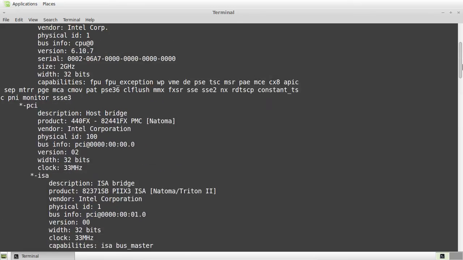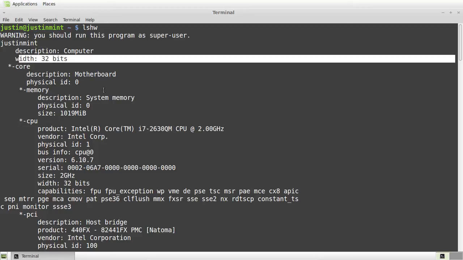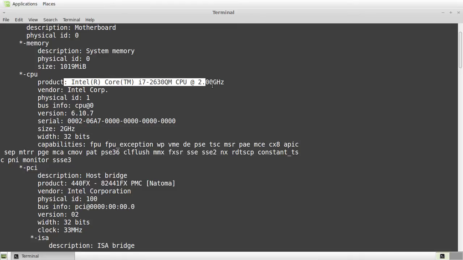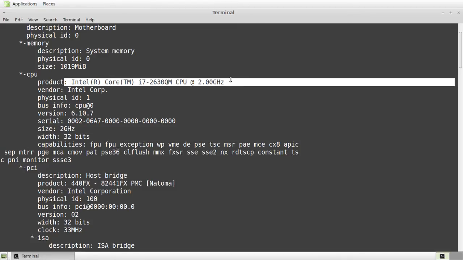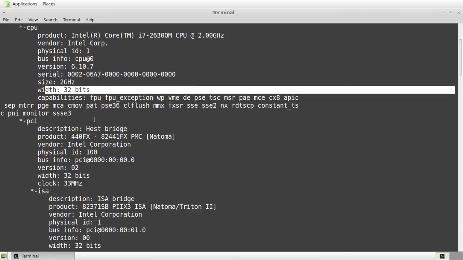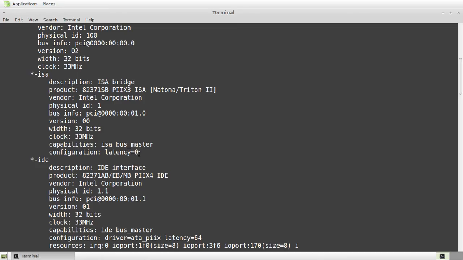So, as I said, not pretty, but lots of fun. First of all, it will tell you it's a 32-bit operating system, it's got a gig of RAM. The processor is an i7 rated at 2 gigahertz. Moving on, that's the 32-bit again. The bus speed and size and things of that nature.